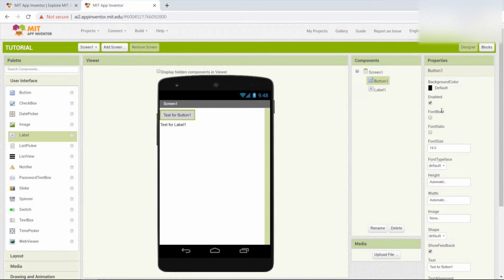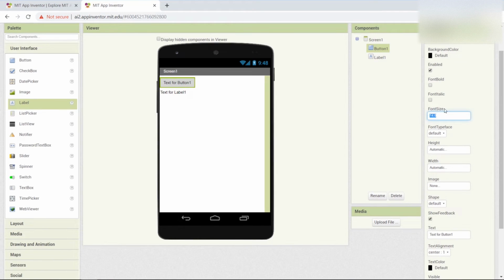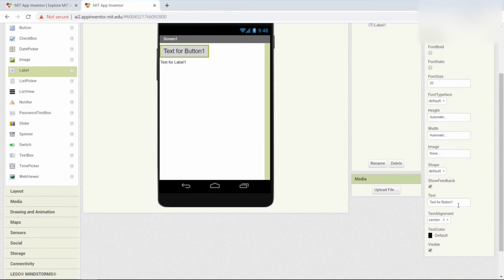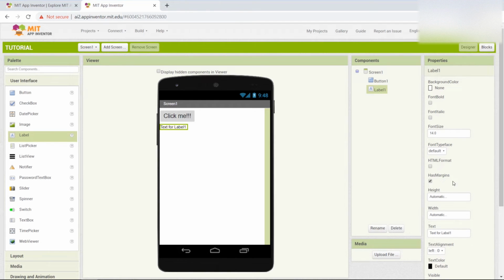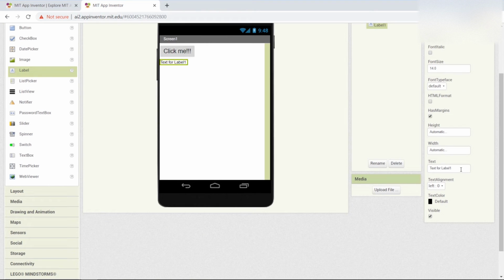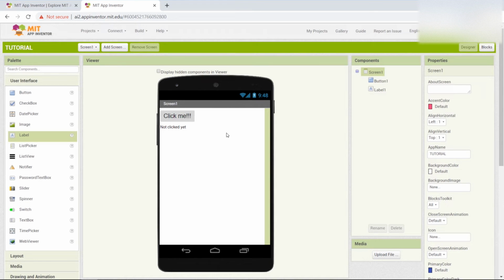Once you select your button, you can change many things about it, like the size of the text, the color of the button. You can assign images, change text. So I'm going to change it to "click me". Right, and then the label is going to have a text that says "not clicked yet". This is the text that's going to be displayed whenever we turn the app on.